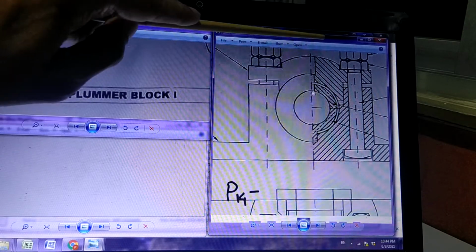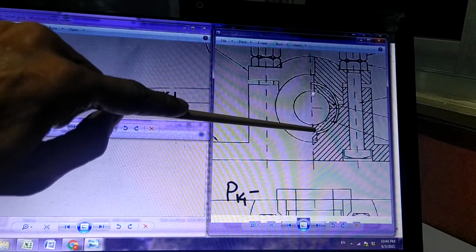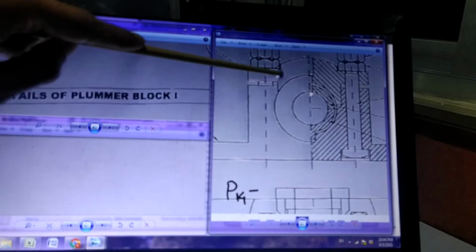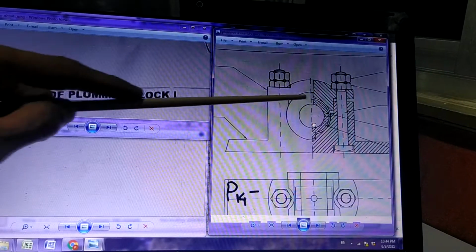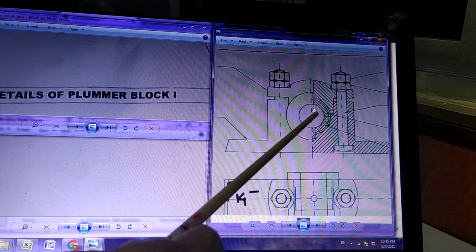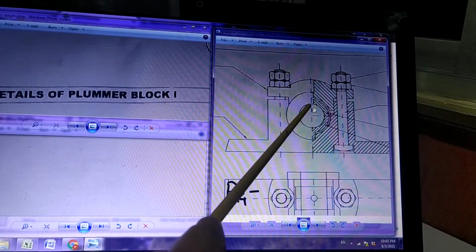You can remove the upper bush, remove the shaft, remove the lower bush, and again fit the new lower bush, shaft, and new upper bush, and then you can put this cap, it is called a cap, and tighten the nut bolts. That is what the arrangement is all about. So this is the function of a plumber block. Basically, the function of the plumber block is to support the shaft and at the same time lubricate this shaft.